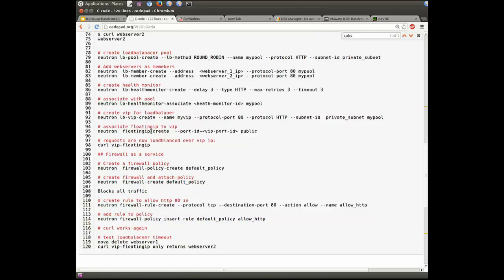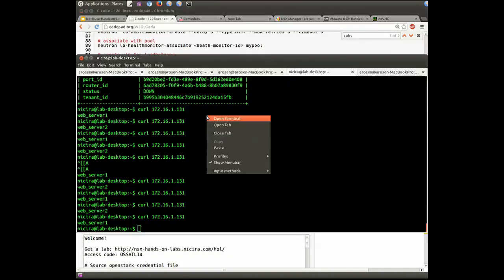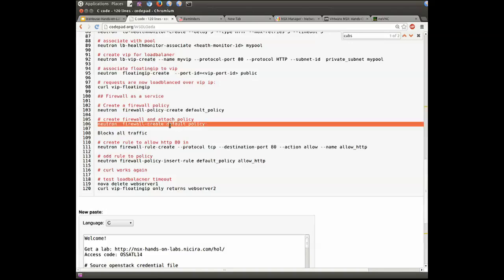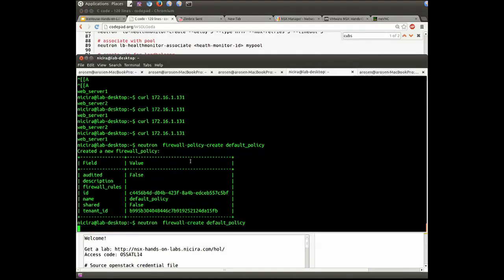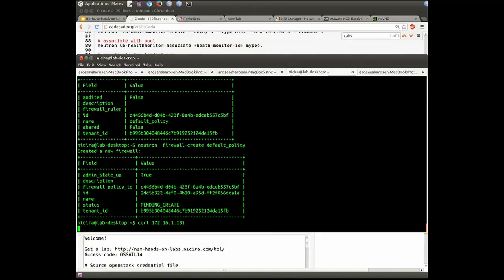So the first thing that we're going to do is create a policy. And this is just creating a default policy that we're going to add rules to. After we create the policy, we're going to create a firewall and then map it to this default policy. So after you do that, you'll no longer be able to curl to these IP addresses because by default, the firewall blocks all traffic.